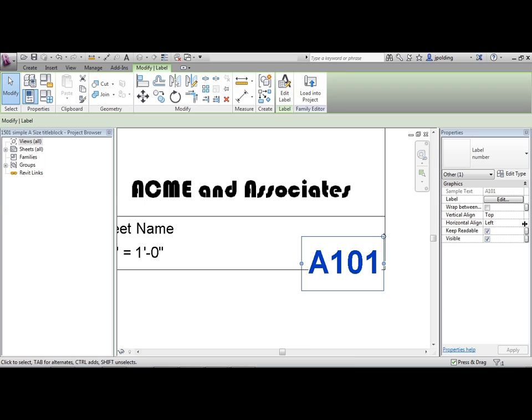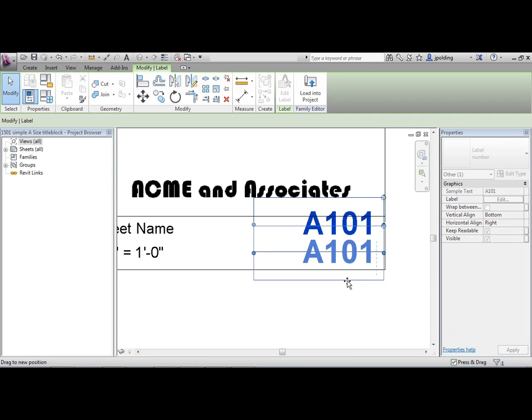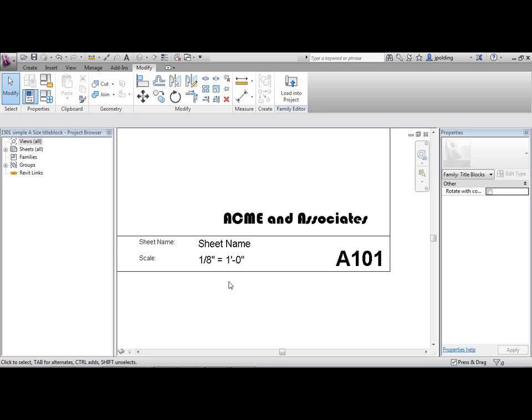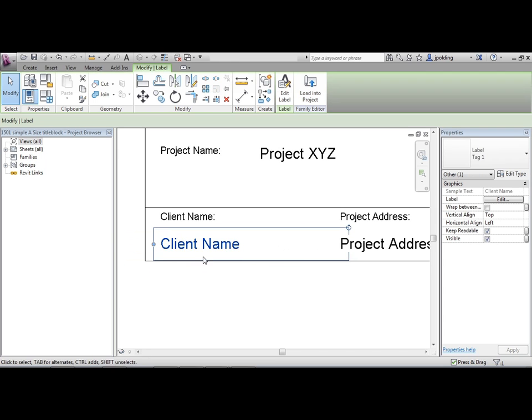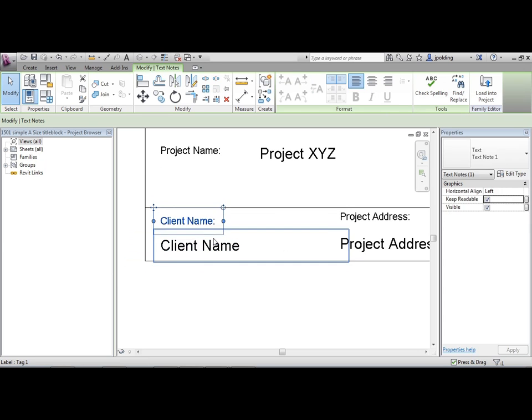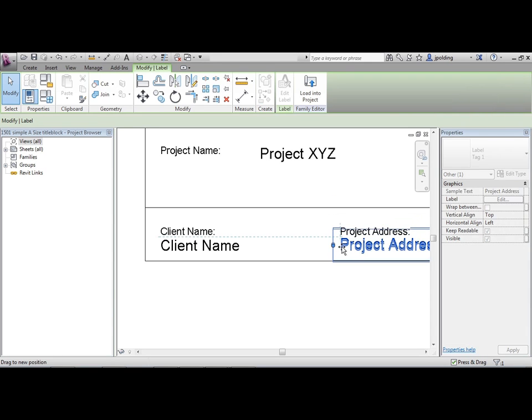We also want its horizontal alignment to be the right-hand side. See that? And maybe the bottom is better for it. There. Now we want to try to cram all this stuff in. Let's see if this will maybe get a little bit closer. So there's the client name, the project address. Things should line up, and it's not a bad idea just to drag things around and you'll see them line up.